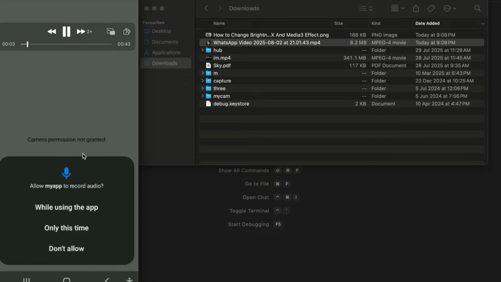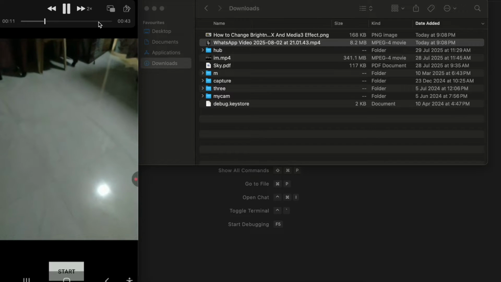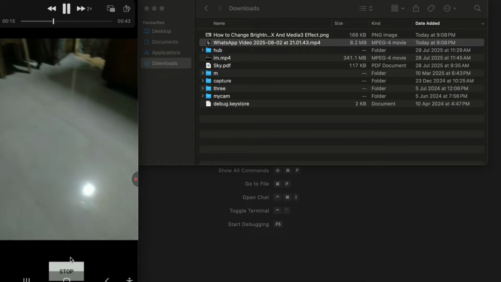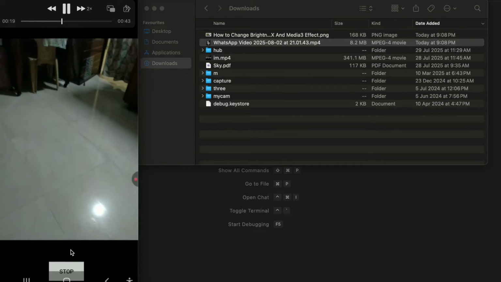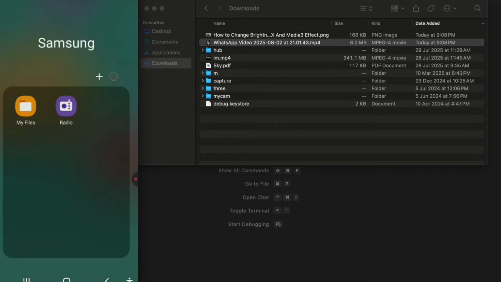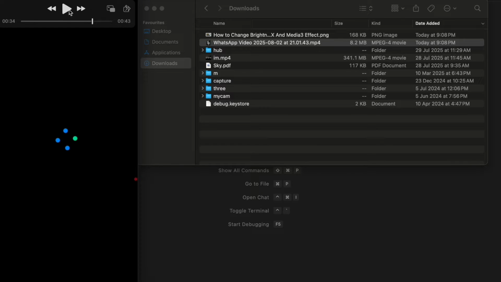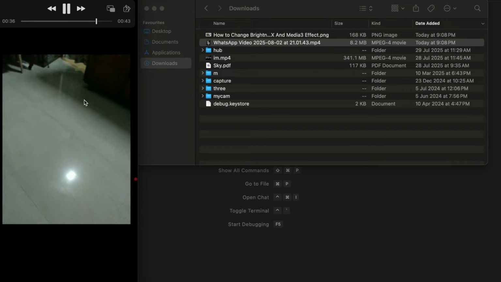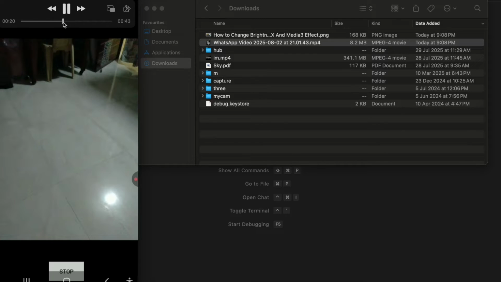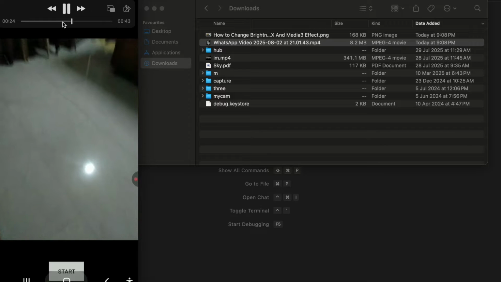Here you can see first we are giving camera permission, then the record audio permission, and here I am moving my camera. Here I have just clicked on the start button, so it is recording the video. Then I will click on the stop button and it will save the video recording to our files app. And here you can see it is moving way too fast. Here I'm just playing the video which has been recorded to external storage. I'm moving the video back just to show it to you.